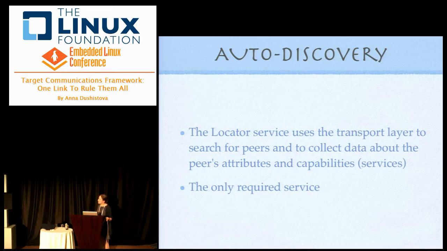Next feature, which is my favorite personally, is the auto-discovery. Auto-discovery is done by the locator service, and it uses the transport layer to search for peers and to collect data about peer attributes and capabilities, services. The discovery mechanism, of course, depends on the transport protocol and is a part of that protocol handler.